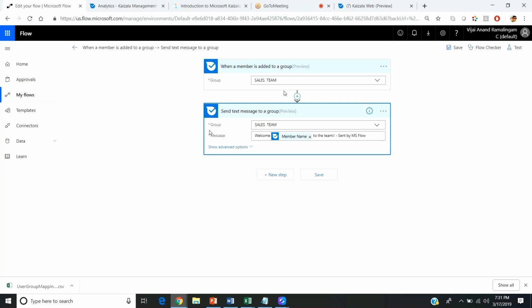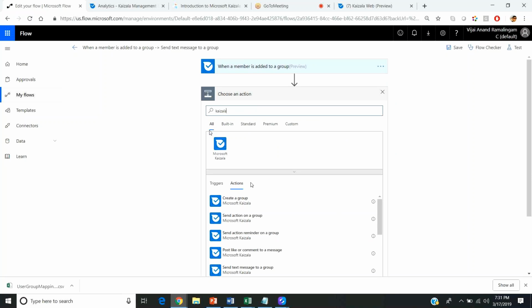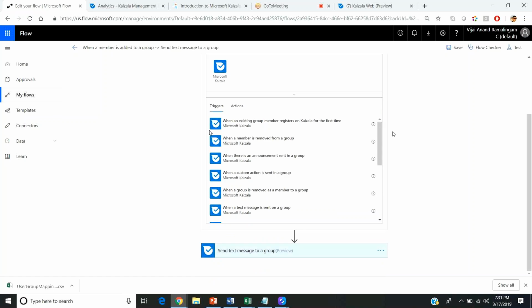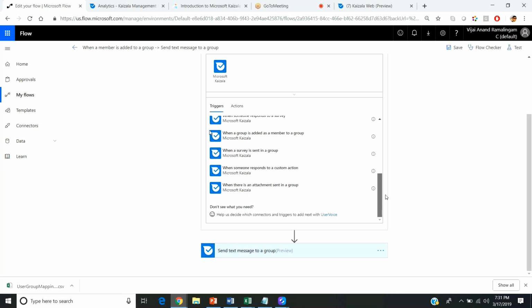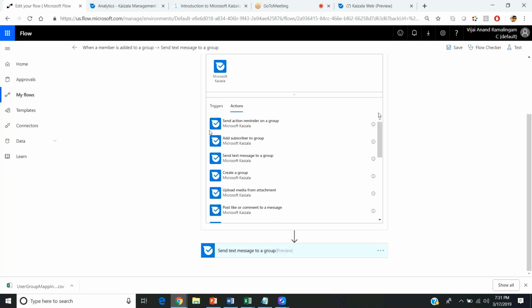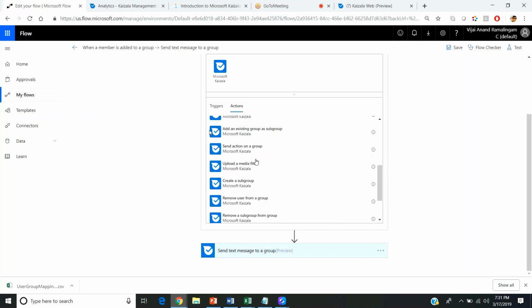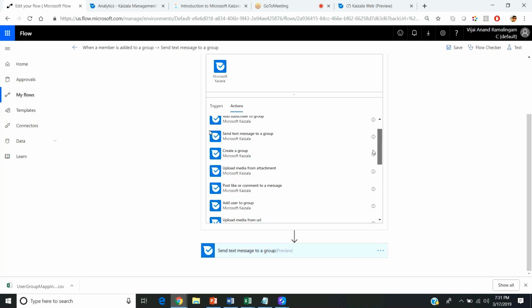Here, I'll quickly show you what actions or triggers are available as part of the Kaizala connector. You can see there are a lot. These are the triggers that are available, like existing group registers. And when I go to actions, these are the actions available as part of Kaizala. I can reply, send an action on a group, create a subgroup, remove user from a group. So based on some situation or criteria, if you need to automate it, you can definitely automate it using Microsoft Flow.